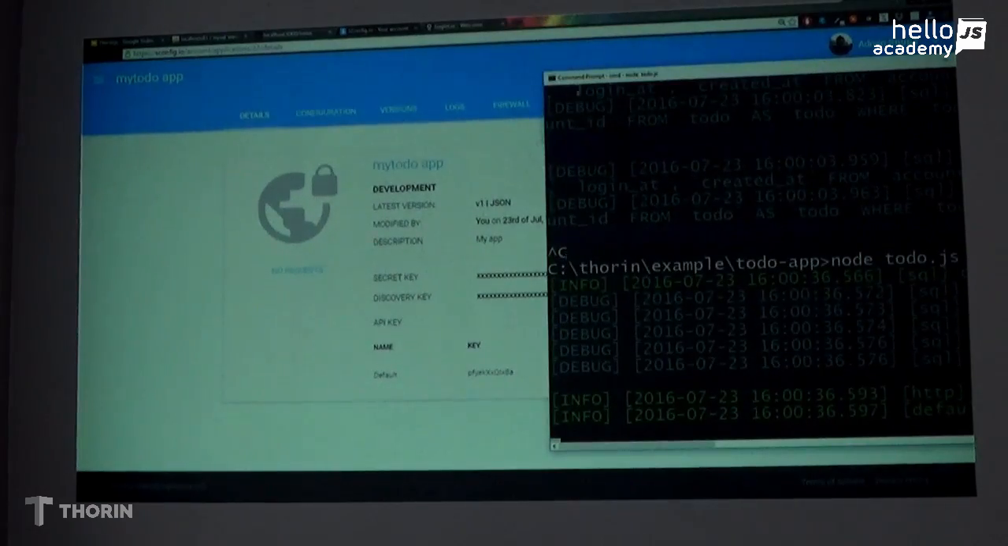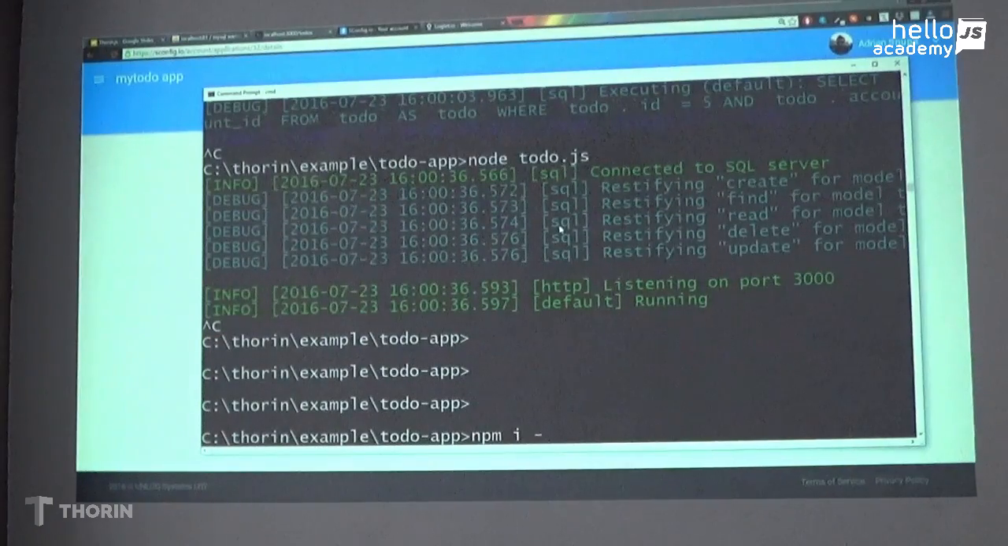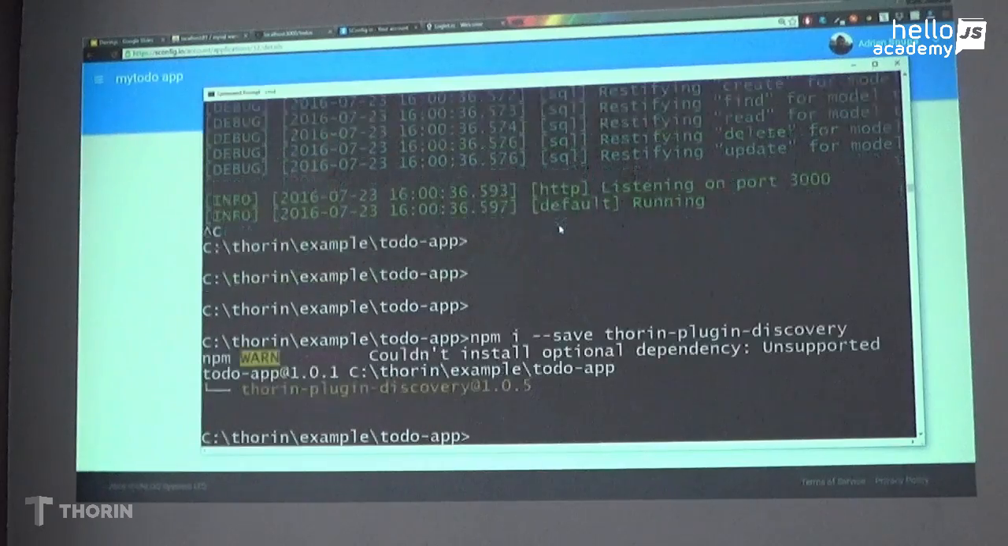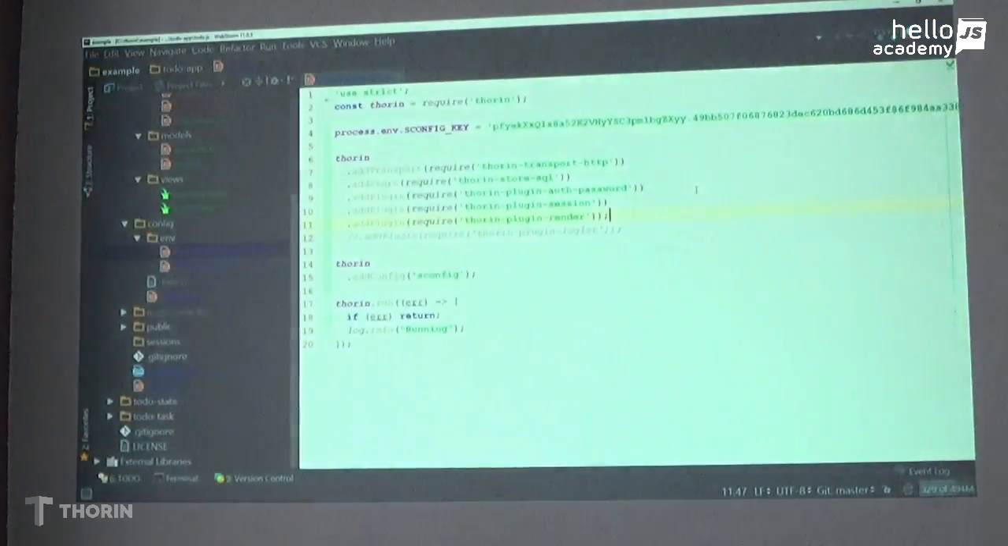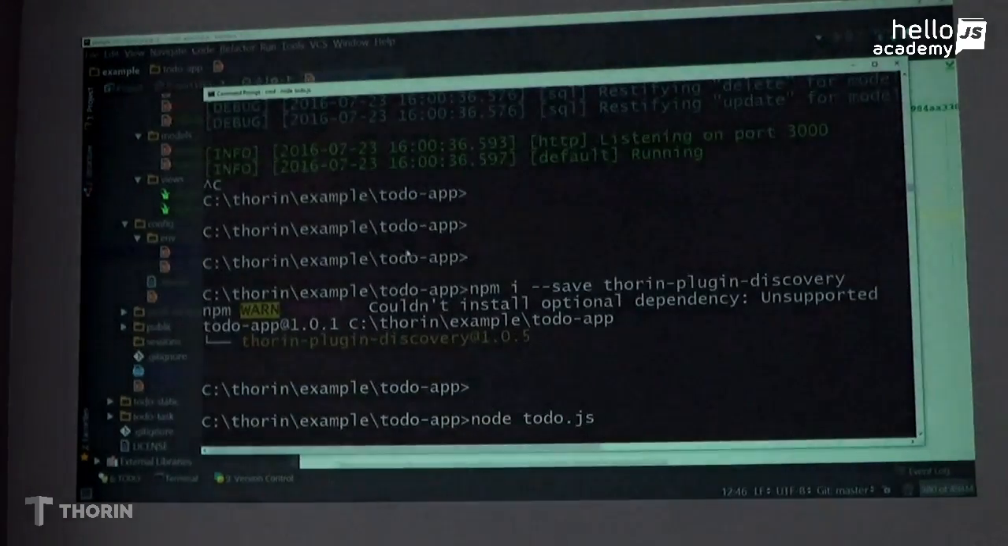So next we're going to use npm i thorin-plugin-discovery. Next we're going to use this plugin to create a small little cluster that will be maintained and essentially discover separate microservices. Now the first thing we're going to do here, and for this to work, is just add the Thorin plugin discovery, and that's essentially it.